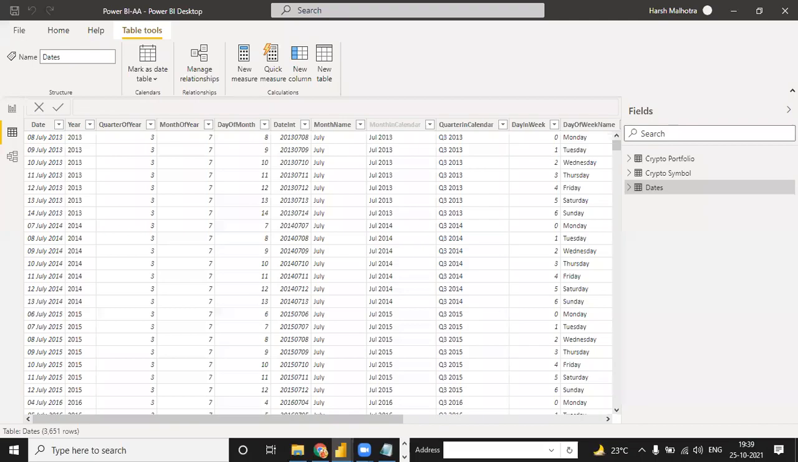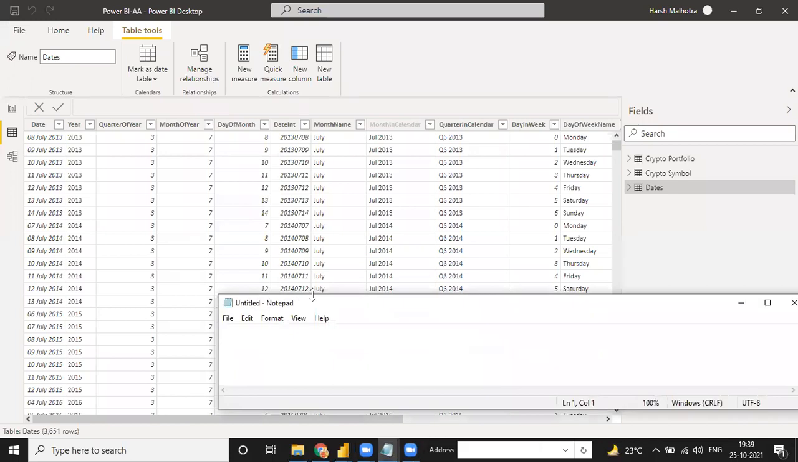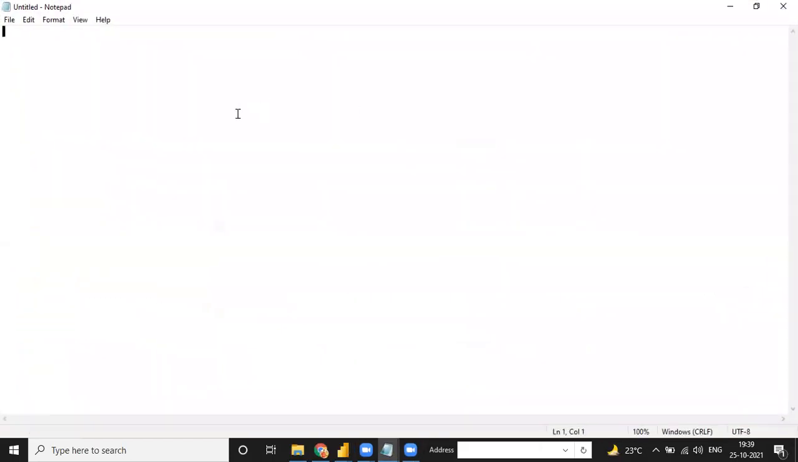Yes. Okay, done. So our next step. So I am just opening one notepad. Okay. So guys, for every project, I just write it here. For every project, whatever the steps we have to follow.